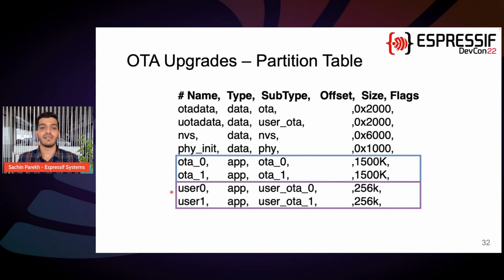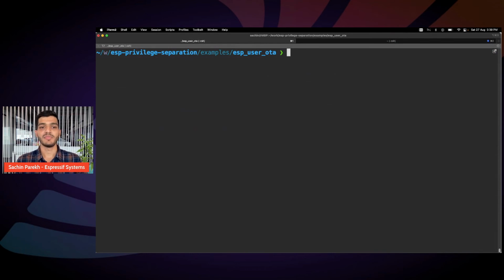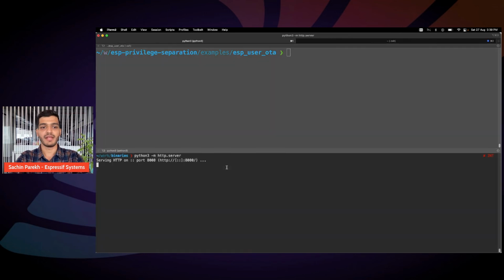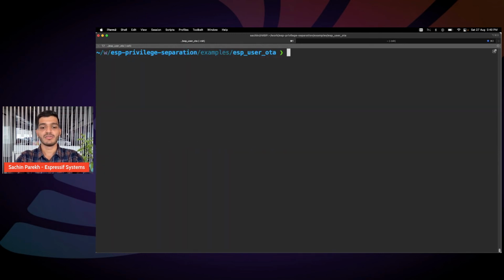So now let's take a look at the demo and see it in action. Here we have the ESP user OTA example. It will demonstrate the update of the user app through Wi-Fi. Here you can see that I'm running a local Python HTTP server where I have hosted the binary which I'll be updating. So again, I'll just make sure that I flash.